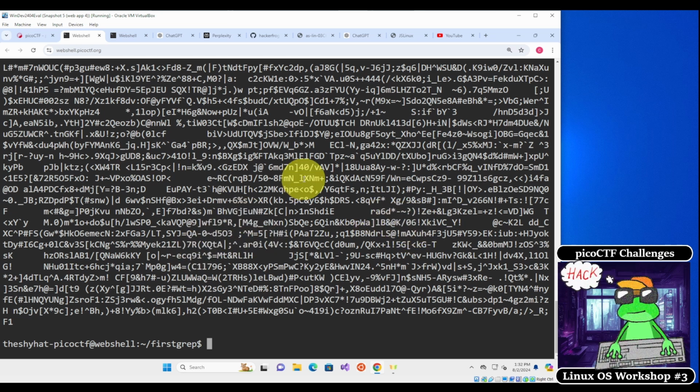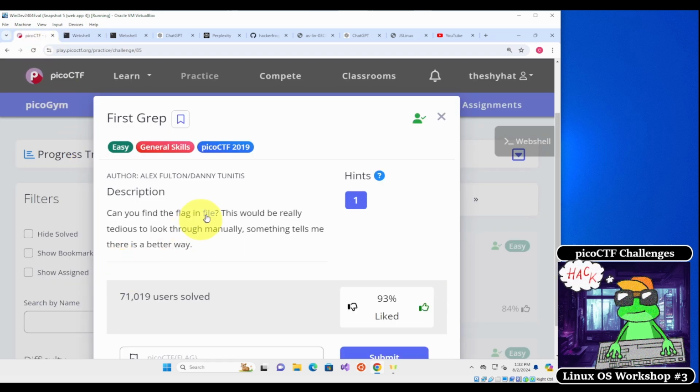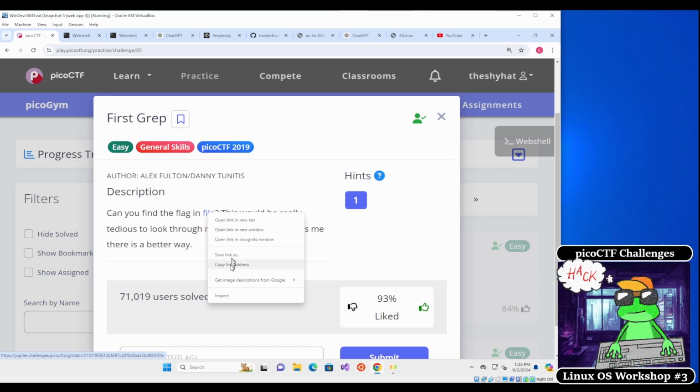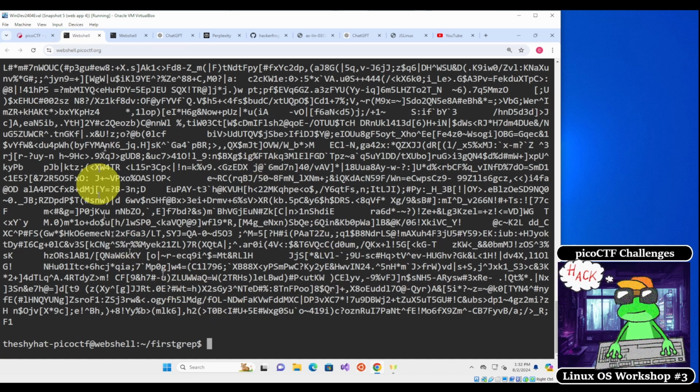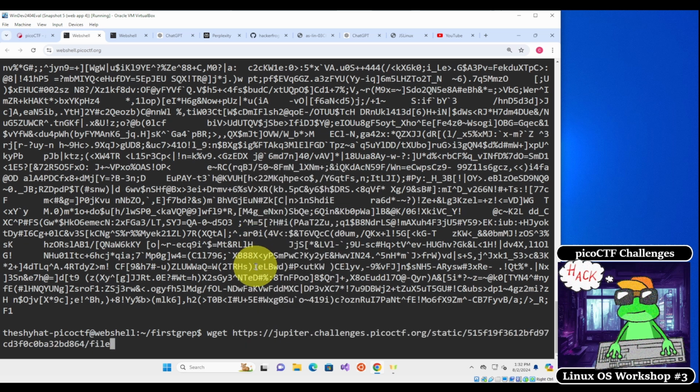All right, so what we're going to do is use the grep command. How we got here is we created the directory, and then in the description over here, we right clicked on this link and selected copy link address. We went to our web terminal and used the wget command and pasted in the file address to download the file, and that's where we are now.